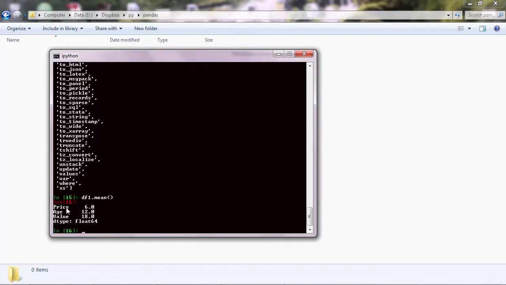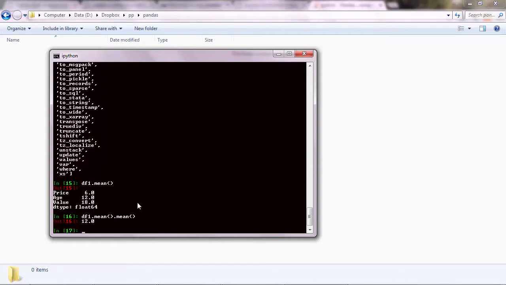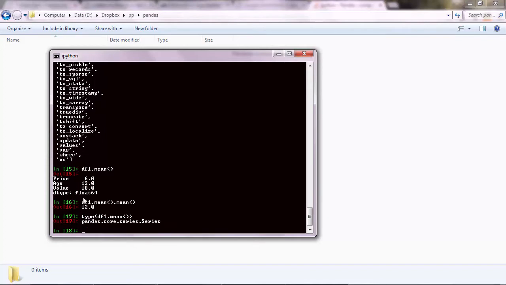So what you could do is point to df1 and then mean and brackets, and you get the mean of all the columns. And if you want the mean of the entire data frame, you could apply the mean method again after that. So what this does is it applies the mean method over this series here. So this type is a Pandas series object.